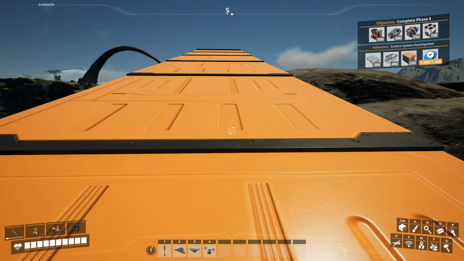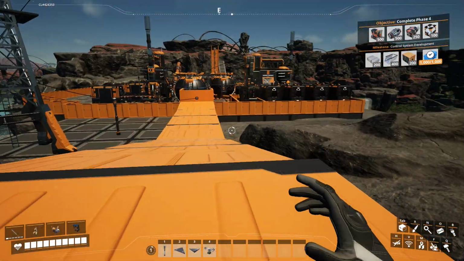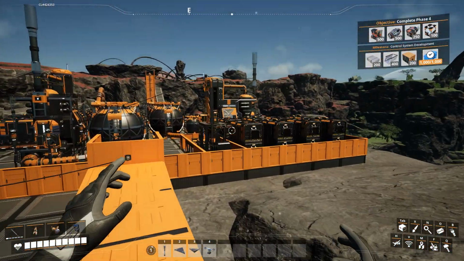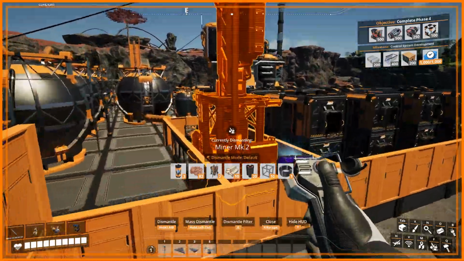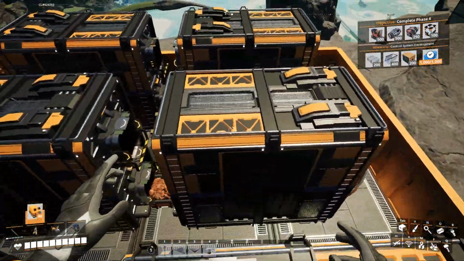Okay, welcome to my bauxite refinement system slash aluminum. So this is totally not convoluted. Alright, so where to begin? We've got our Miner Mark II, which is refining bauxite by the hundreds, going into 8 industrial storage containers.